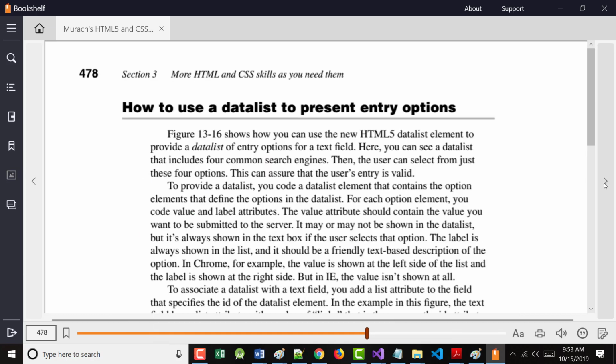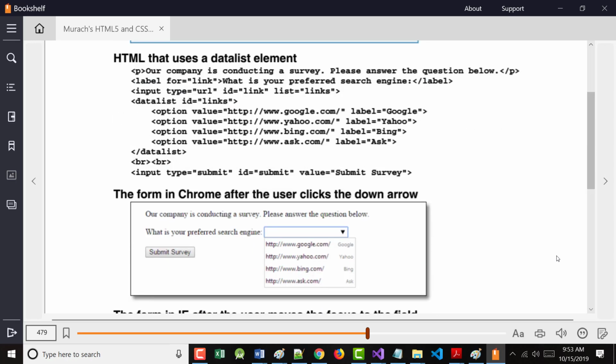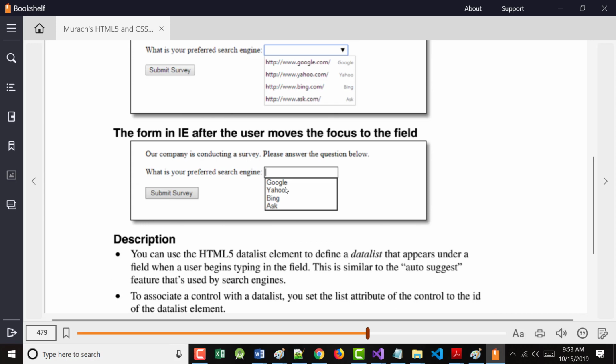So that's patterns. A data list. This is kind of cool. Like it or not, most people are kind of lazy. So if I put in here, what is your preferred search engine? You could come in here and you could change this, and it would show a list. It would show Google, Yahoo, Bing, etc. right there. And if you chose Google, it would bring up that. If you chose Yahoo, it would bring up that. Make sense? All right. Some people like that.